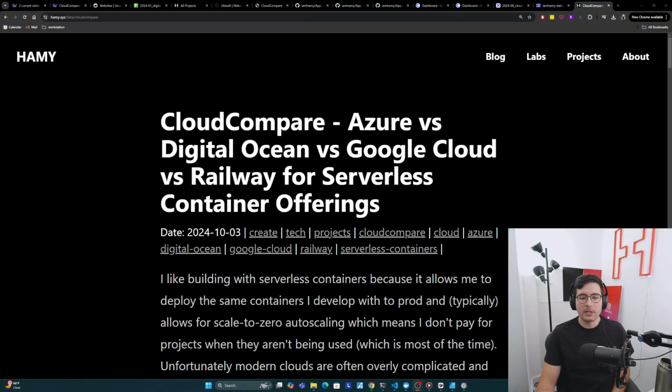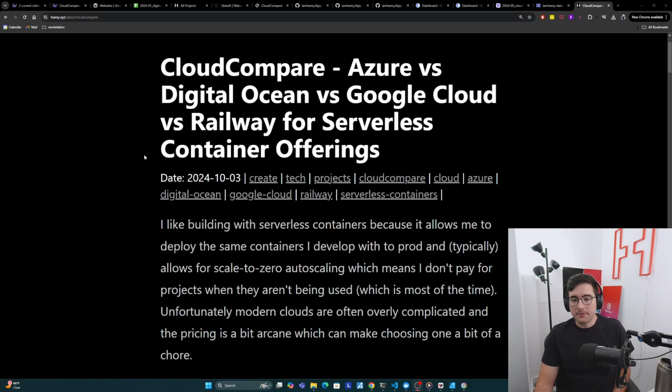In this video, we're going to be doing a little cloud comparison, comparing Azure versus DigitalOcean versus Google Cloud versus Railway for serverless container offerings. Now, I like building with serverless containers because it allows me to deploy the same containers I develop with to prod, and typically allows for scale to zero autoscaling, which means I don't pay for projects when they aren't being used, which is, you know, most of the time.